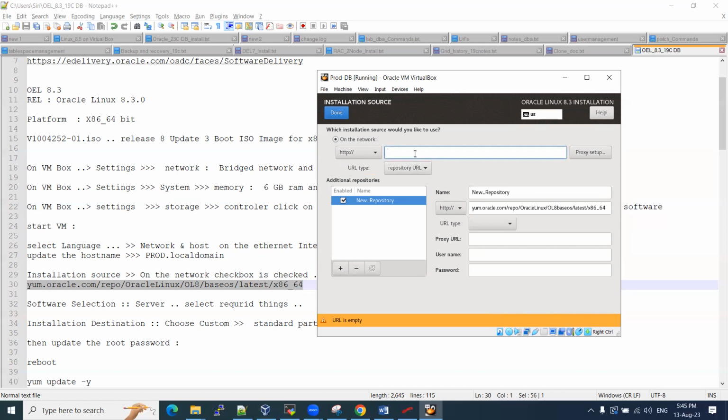Now the installation source which I chose, right here it is m.oracle something. You need to fix it here. Earlier it was not read. Let me write it: m.oracle.com/repo, Oracle Linux, Enterprise Linux 8, base OS, latest, x86 64. Here some error appeared, this is not required. Delete that one.